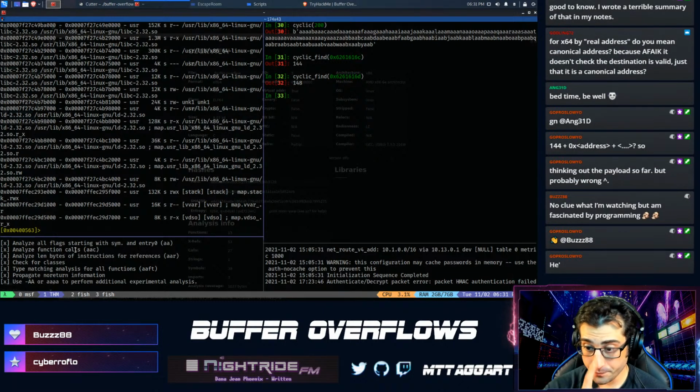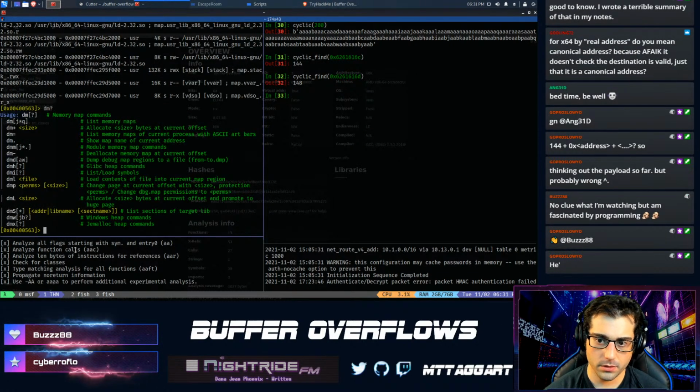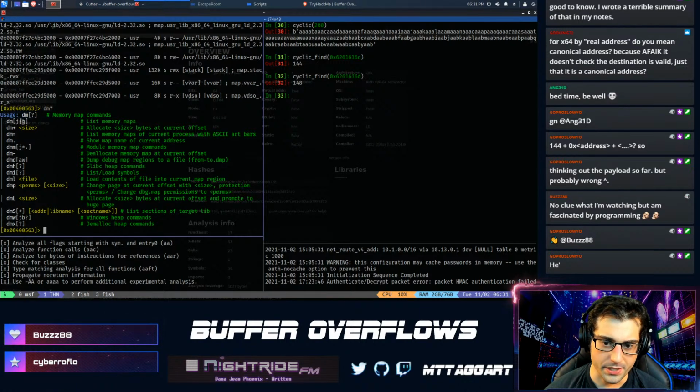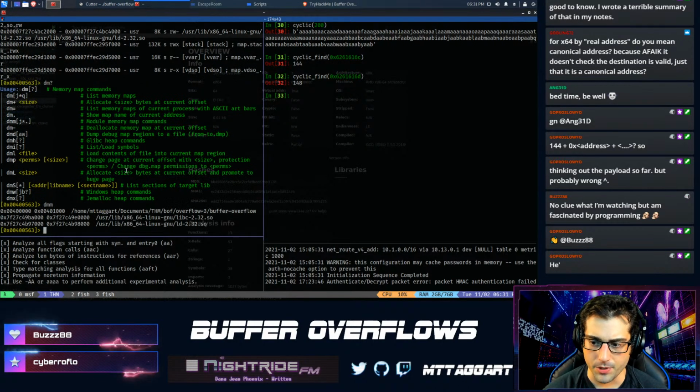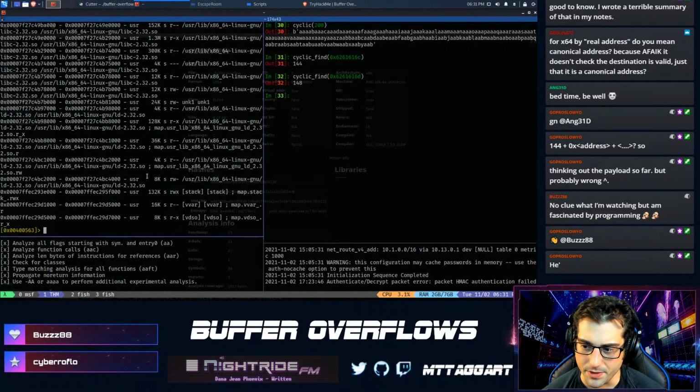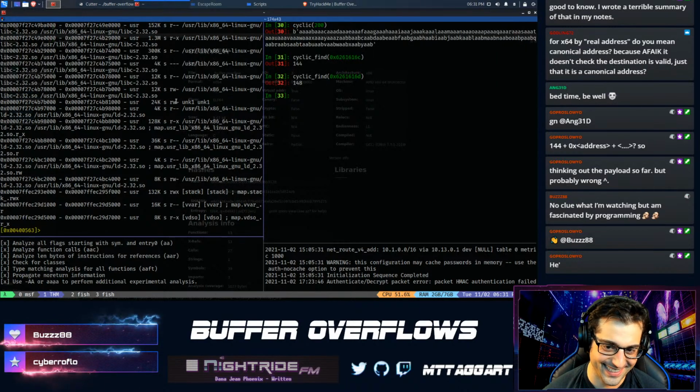Yeah, there we go. So, debug DM will list our memory maps. DMM is for imports, basically. But if I do DM like this, notice that I have the stack right here, and notice that they have permissions. See that?